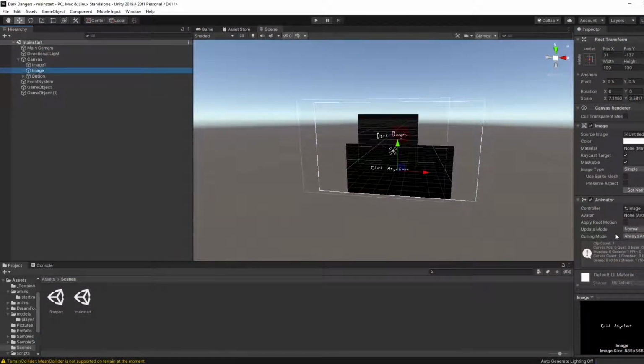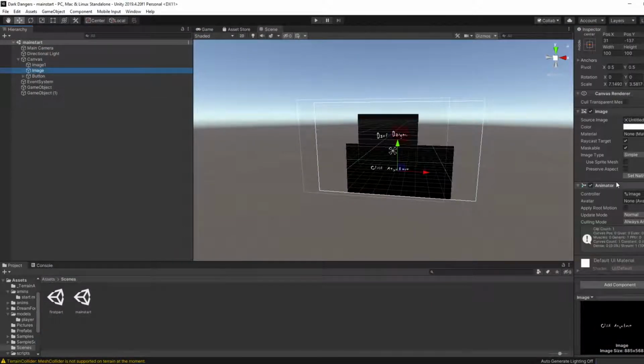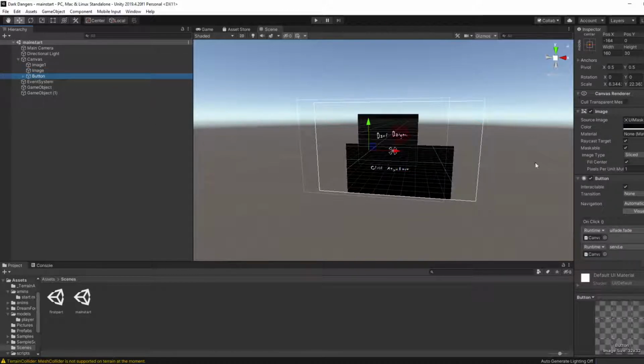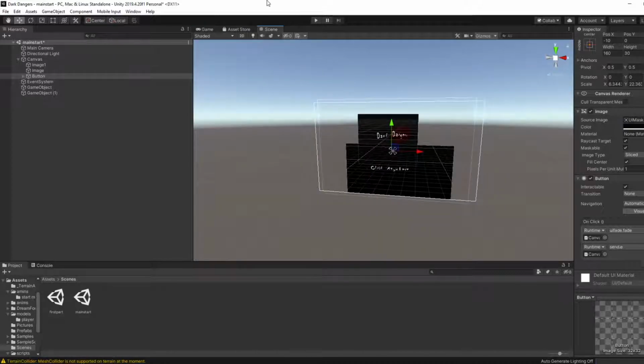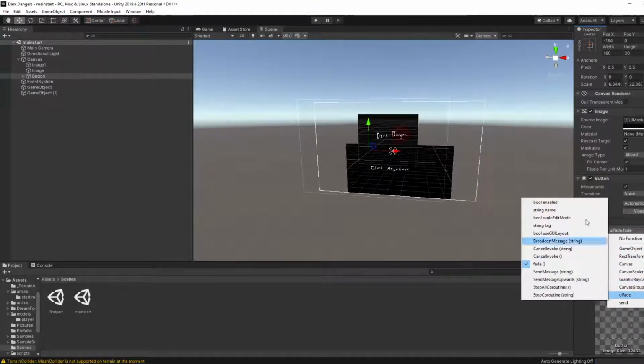We're gonna go to image. This is where the animator is, because click anywhere is flickering. And we're gonna go to button, which is actually how we do everything. This button is pretty much how we enable everything. This doesn't require any code. You just go to on click, you're gonna click the plus. You go to, and you find your UI fade or whatever you called it. You make sure it's public, the starting string, and then select it.